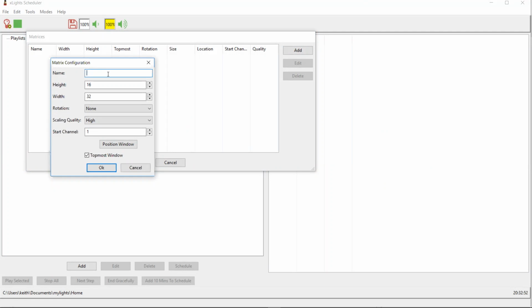Actually, no, it's not going to work. But anyway, so you give the matrix a name. So I'm just going to call it VM for virtual matrix. You give it a height and a width. You can rotate it, so you can cause the image to be rotated left or right.